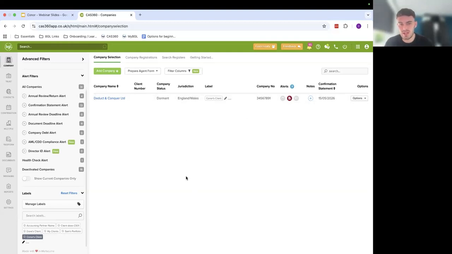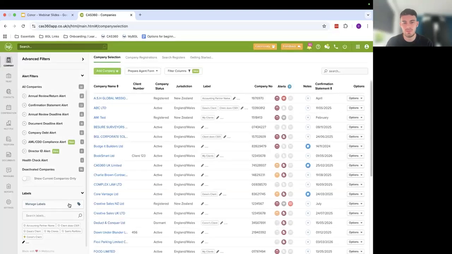To make this a more permanent change and see this every time we log into the platform, you simply hit the gold star next to the name. Now, every time I log into this platform, I will just see the clients that I look after. To reset this, you'll get a little reset button down here in the bottom left. You simply click on that and it takes us back to where we started.